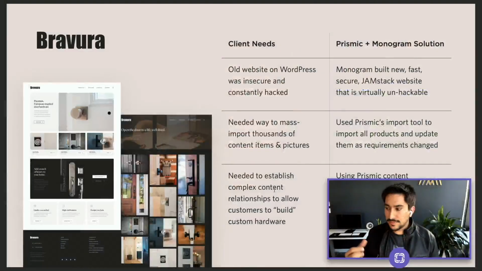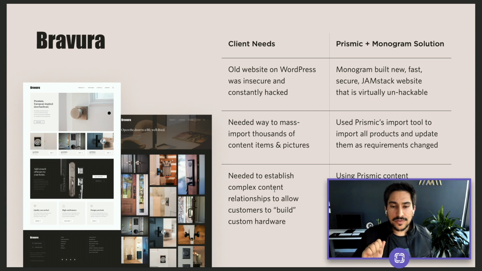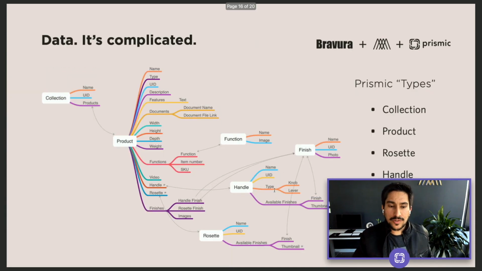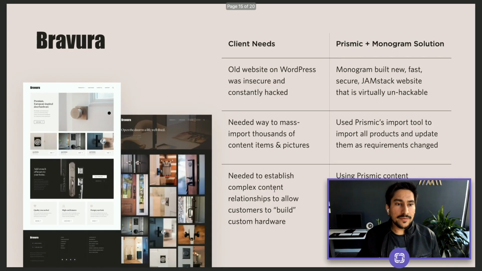So this new website is again built with Nuxt. But some of the use cases of how Prismic helped us with this are a little different than the other ones. They needed a way to mass import thousands of content items and pictures. And not just that, while this product data was being imported, they also wanted to automatically create connections of certain Prismic types data to other content relationships. So yeah, right there. Yeah, sorry.